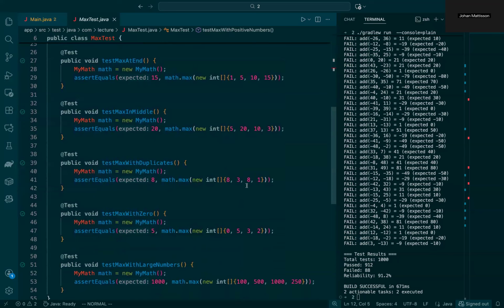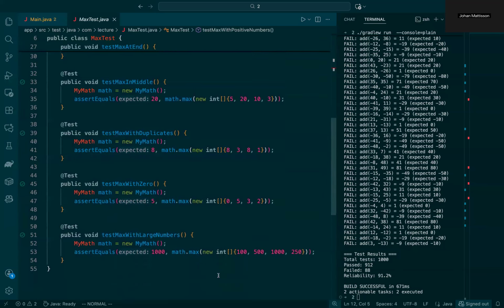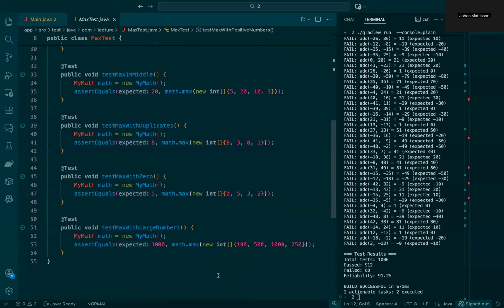Test max with duplicates. So here we have equal numbers. We know there's a bug somewhere, so we need to figure out what kind of testing to do, because we don't know the interior of the max function. We know there's a bug there, so we need to surround it with testing that we think should work, right? And test max with 0, test max with large numbers. Okay, so if we run them, let's see.